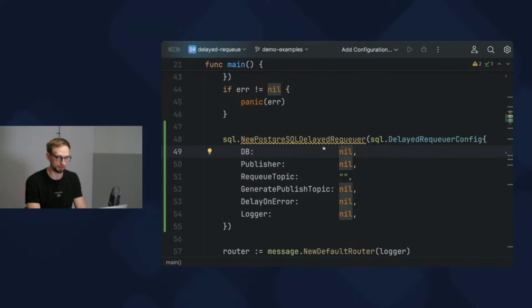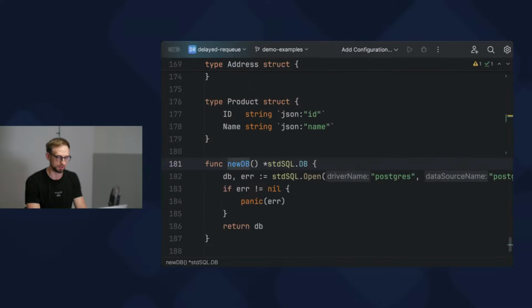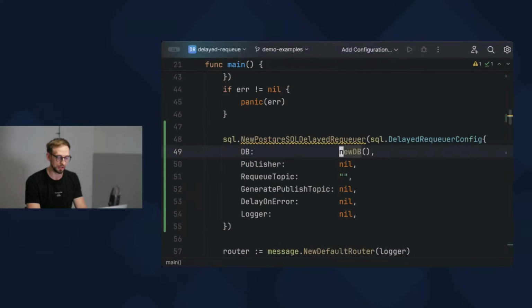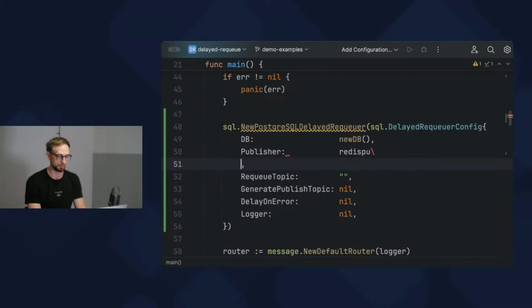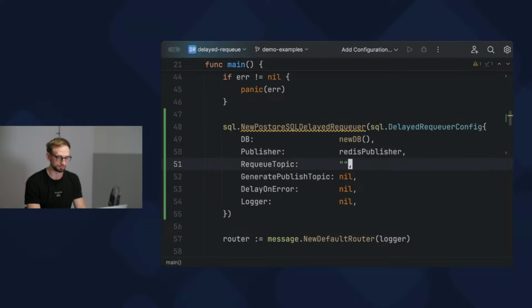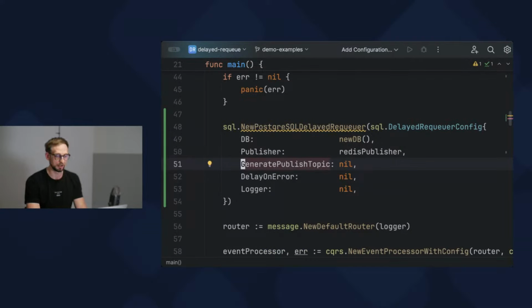And here's my configuration. So the DB is just a DB connection. I have a helper function that returns it. It's just SQL open. Then I have a publisher. So this is where I want to route the messages after they are picked up from the poison queue. So I will use the Redis publisher I already have configured. And then Requeuer topic is optional. I don't need to specify it. It defaults to Requeuer, so I will keep it to default. And yeah, this one is also optional. This is something I can override if I wanted to.